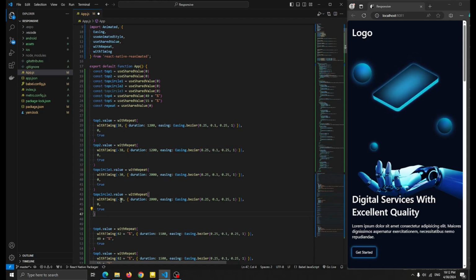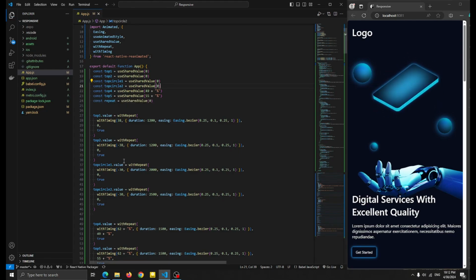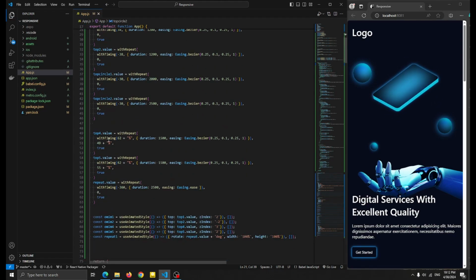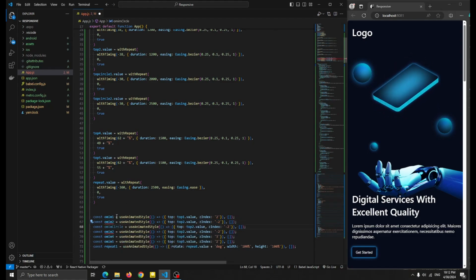Now next is the top circle 2, and top circle 2, no need to change, guys. Let me just make it like this. And you can add the top circle 3, but let me just finish this video instead of that. So top circle 2 and the top circle 1. Let me just make it very fast. So let me copy, paste it. Why not? Let me make this circle. You can name it whatever you like, but I'm going to name it 1, 2. Okay, circle 1 and circle 2.